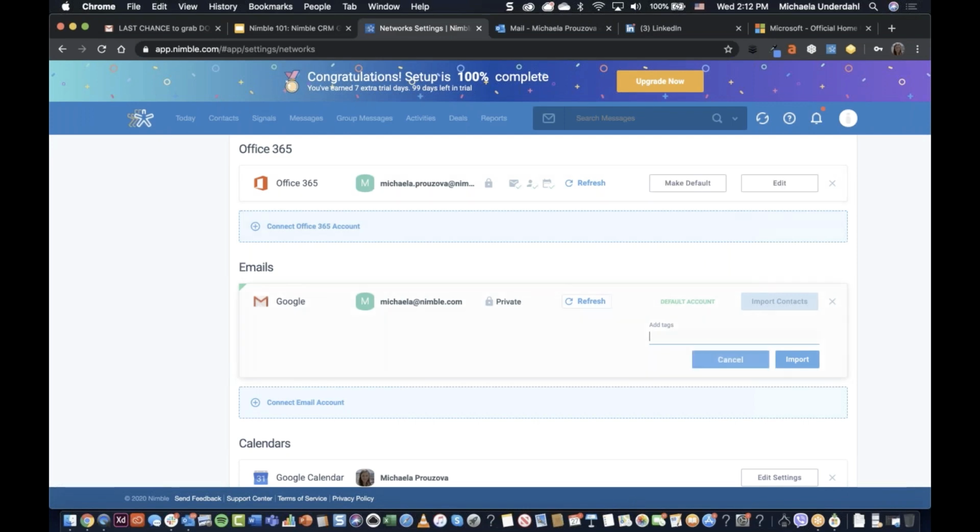And just to make sure that you know, we will automatically merge the duplicates for you, so you don't have to worry about creating duplicates if you do it this way.